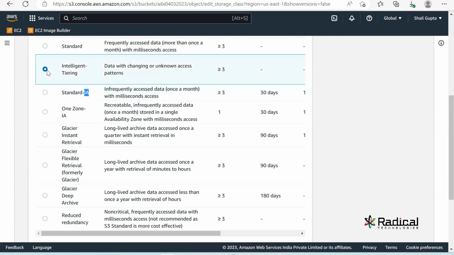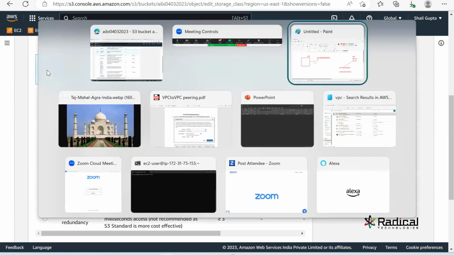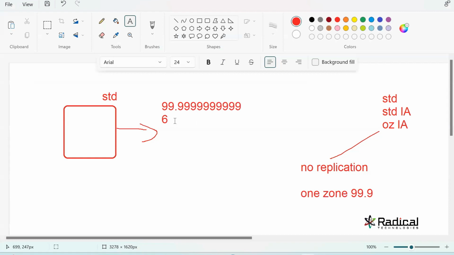That is called intelligent tiering. Replication as well as the 99.9 availability will stay intact, as is. But you have to pay less. That is called intelligent tiering. If you are not using it frequently, AWS will automatically convert it into the standard IA. Standard, intelligent tiering, standard IA, one zone IA: there are 4 different categories we just talked about.